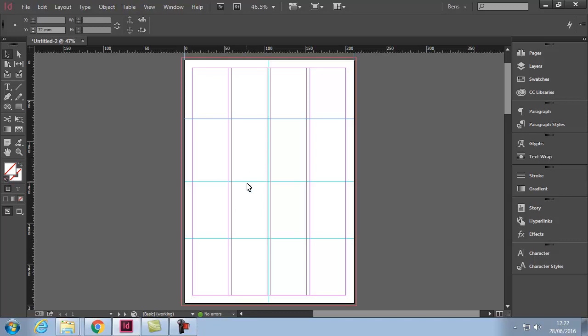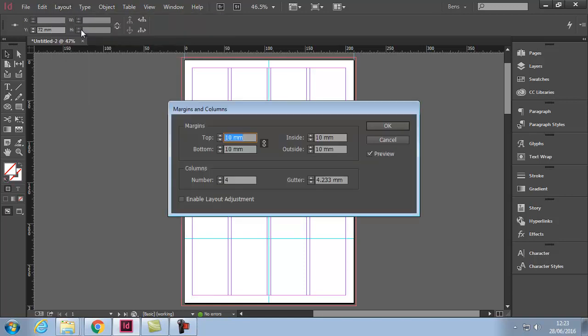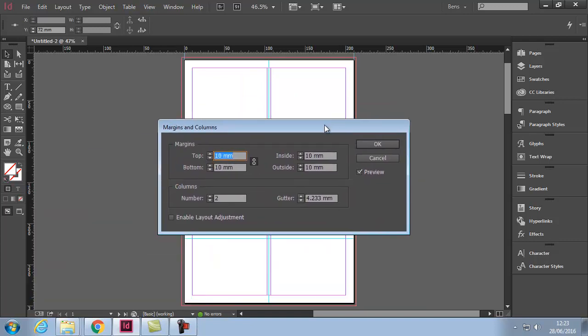Now, once we set up our document, remember we talked about how we can change things. So we could go back into Layout and go to Margins and Columns and adjust. So if we change this now, say to two columns, if the preview is turned on, you can see behind it's actually changing. And I'll do OK.